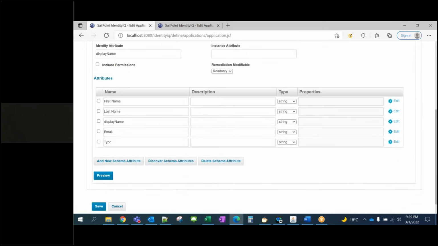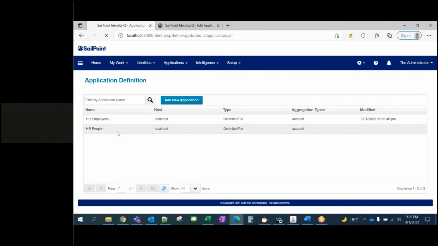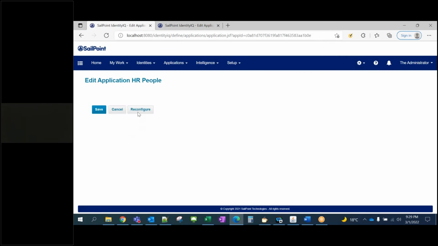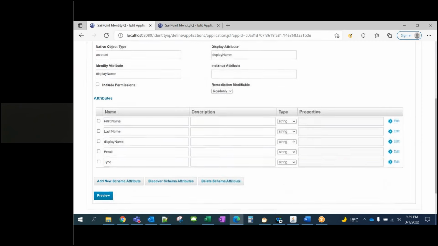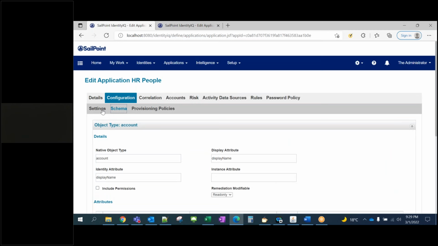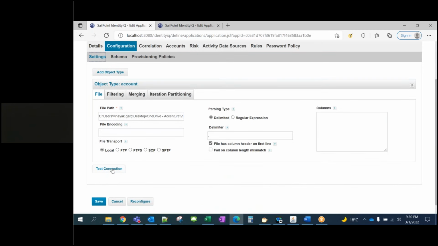So once this is done, we'll just click on save. So now the schema has been set. I click on HR people. Under HR people configuration, again schema, we can see everything is set up as we did. The other thing we'll do, we'll come to settings and file, and do a test connection. Test connection will make sure we are able to read this file. So test connection successful. It means we are able to work with the system.